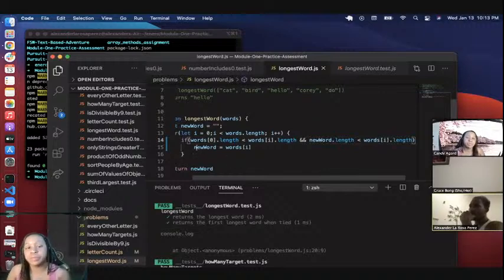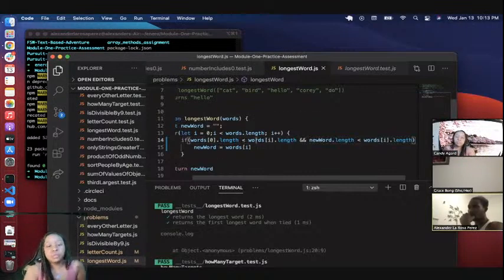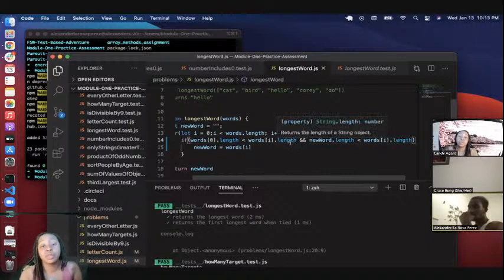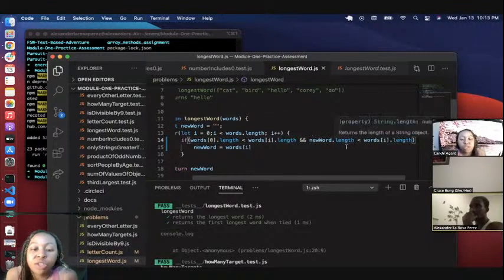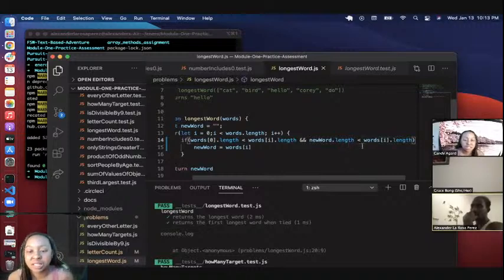Yeah, but here we say words 0, so we start the first dot length is less than word I. Right, which is also 0 to start with, right? So when new word becomes cat in this case, so it's checking new word against the array. So new word dot length, if it's less than the elements of the array's length, right?